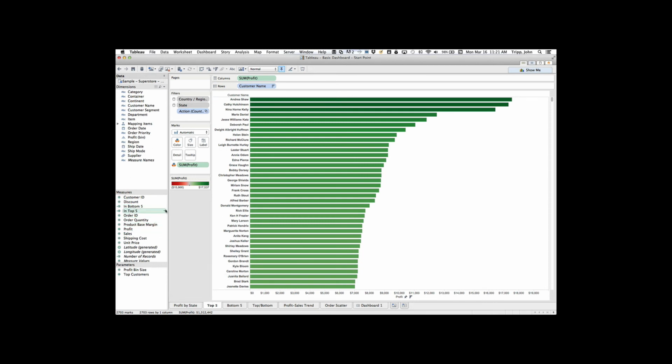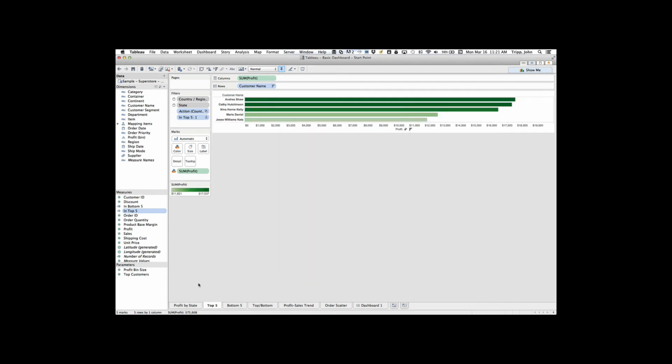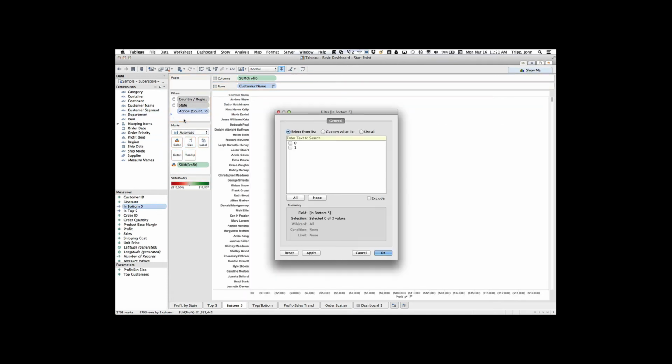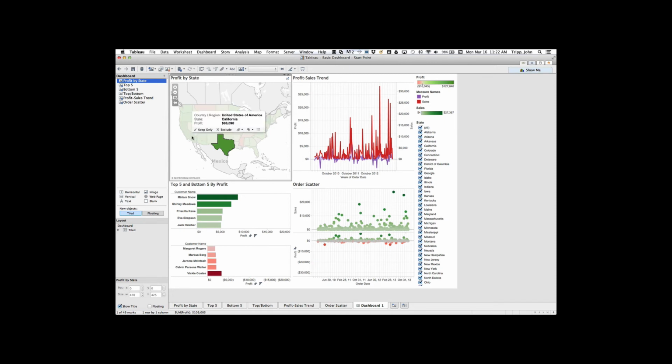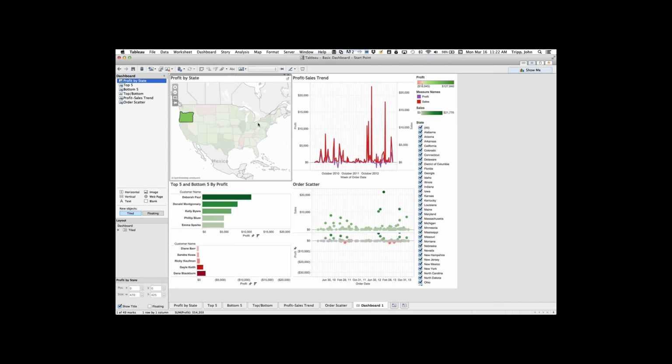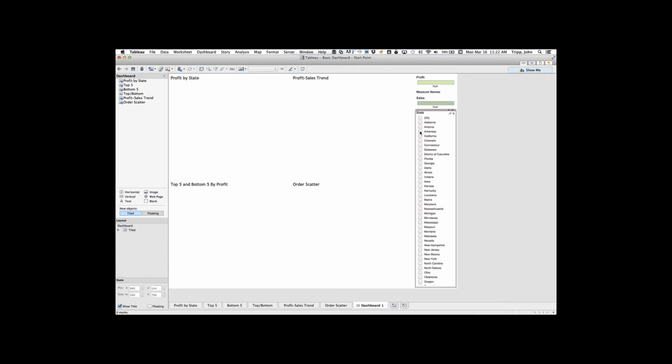So we're going to make these discrete. We're going to do them both now so we don't forget. We're going to drop in top 5 in here, and we're just going to choose the 1, apply, okay. And we're going to go to bottom 5, take out the customer name. We're going to drop in bottom 5, choose 1, apply, okay. And now our action filter works just as well as using the quick filter.